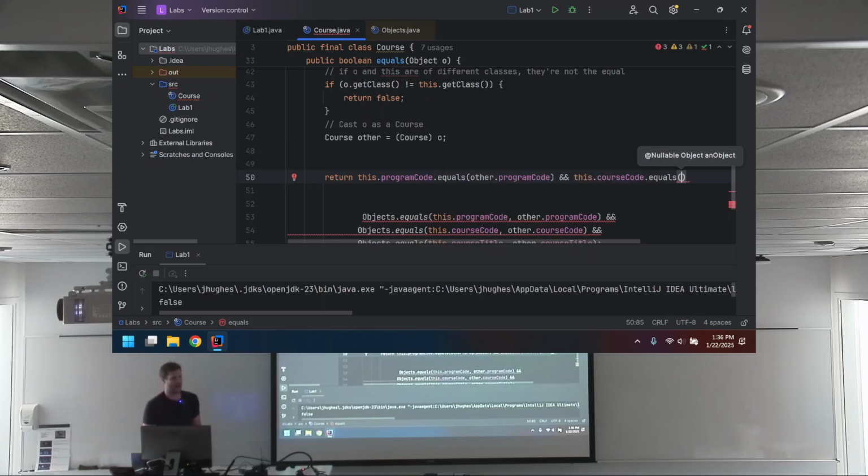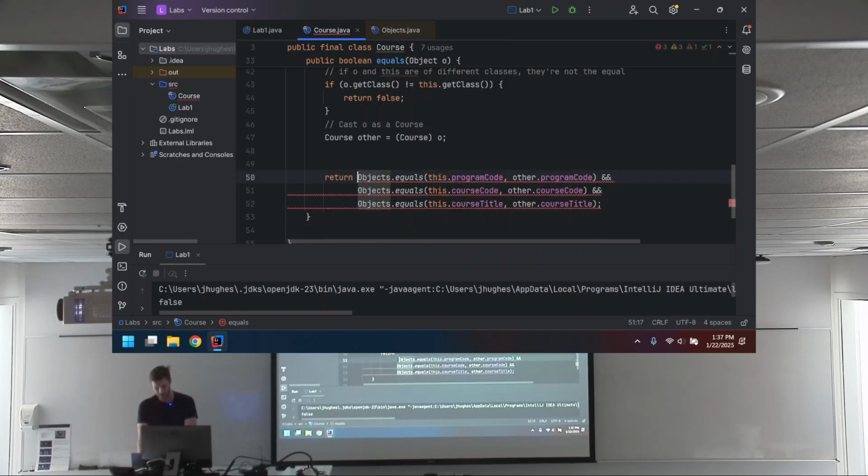I could write it like this, but writing it like this, we're asking each field, hey field, are you equal to this other field? I could do it like that, but there's actually a bit of a potential bug here. Doing it this way eliminates the potential bug.